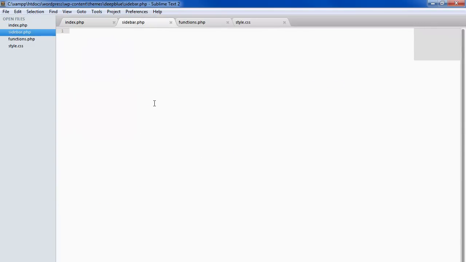Now in this sidebar.php file, I'm going to create an unordered list and give it a class of sidebar. I'm going to close off that unordered list. Now that unordered list is the container for your widgets. So each widget inside of that will be a list item.